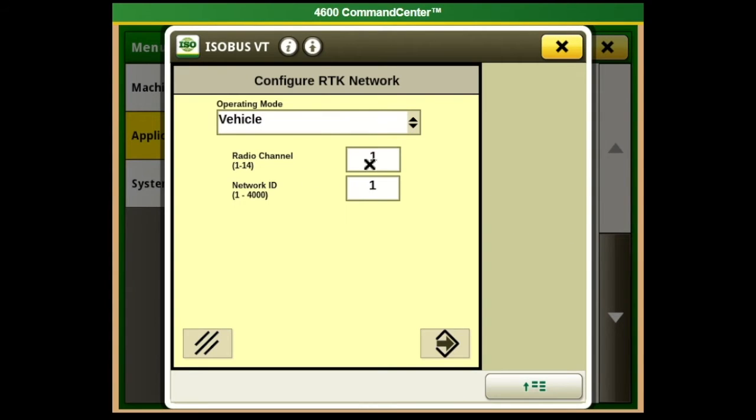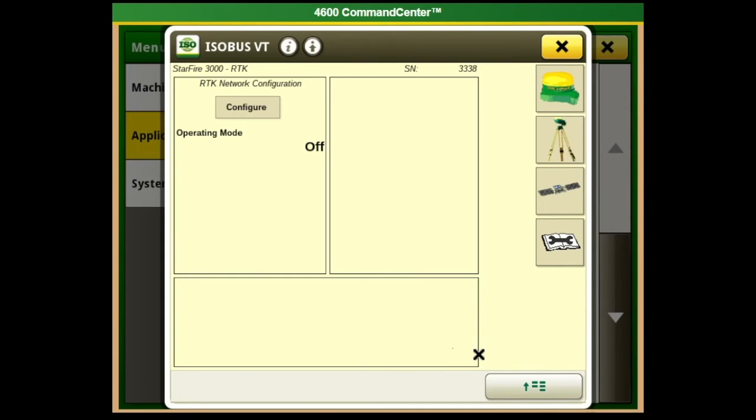We select vehicle, and then we put in our radio channel and our network ID for the base we should be running on. Then we hit accept. The simulator's not working on me here. But we hit accept there. It'll bring up the new numbers we have. And it should show over here that status is okay and that we've connected to the base and our distance from the base.